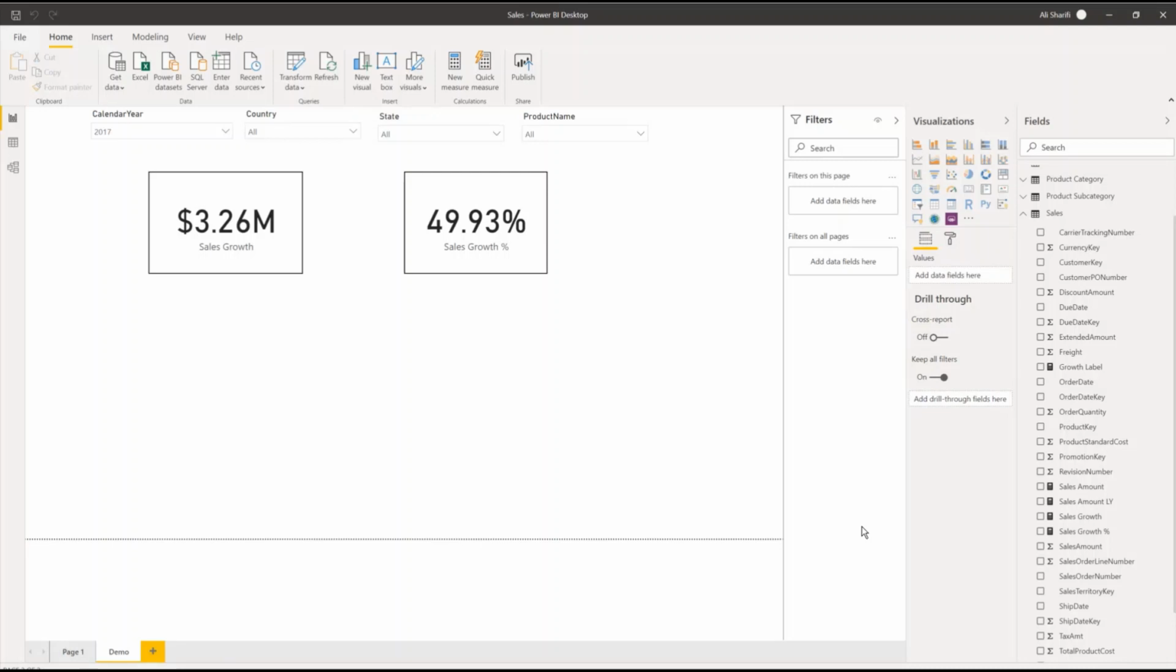Hi there, this is Ali Sharifi here, and in this video I'm going to show how to combine growth value and growth percentage in one measure by using DAX formatting.